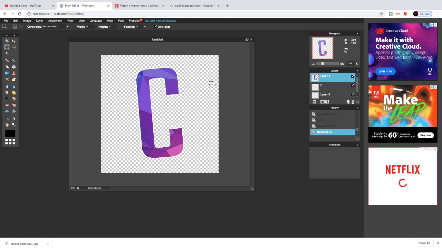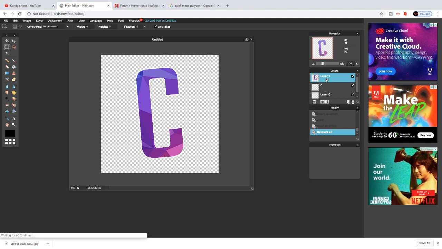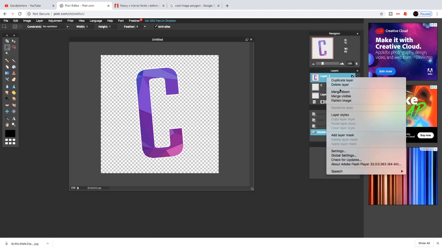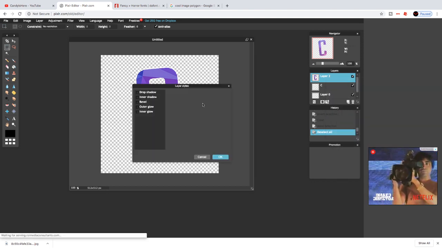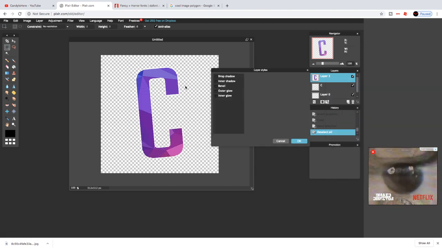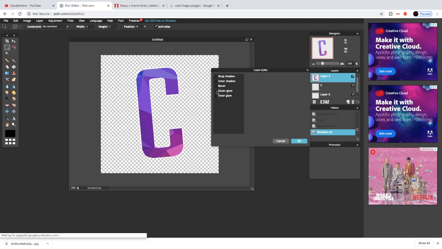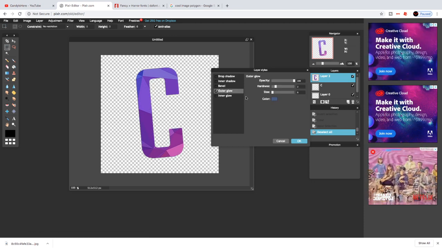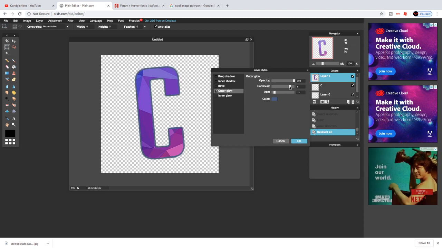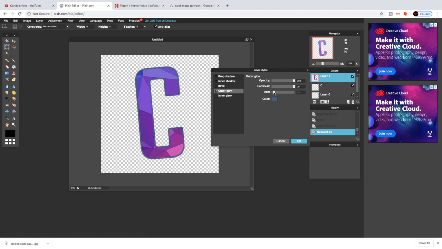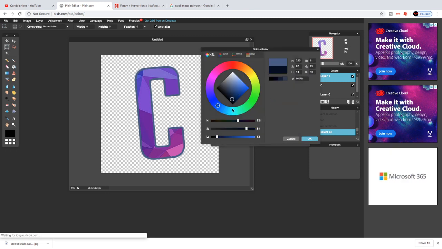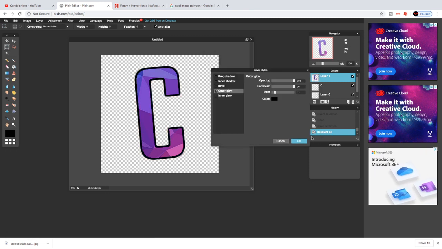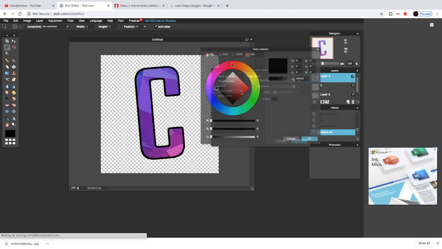Anyways, after that, you can right click here, then go to layer styles, and then you can basically mess around. So you can go to your outer glow. There you go. Now you can pick the size and its hardness. Now I'm going to make it black or white.